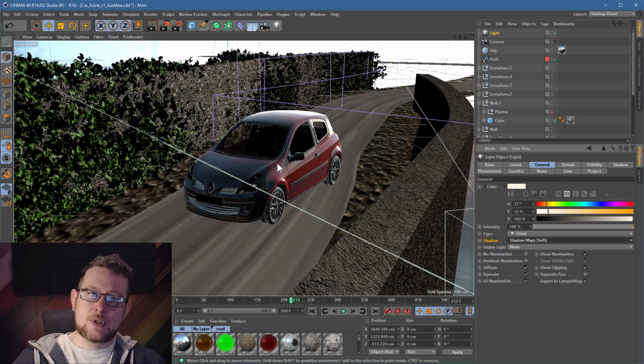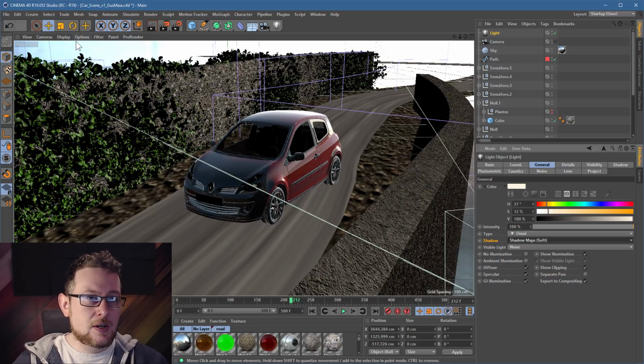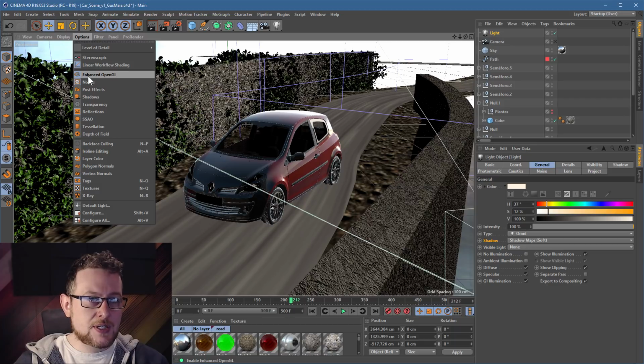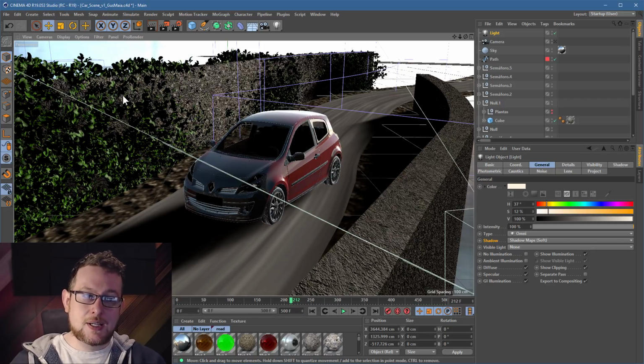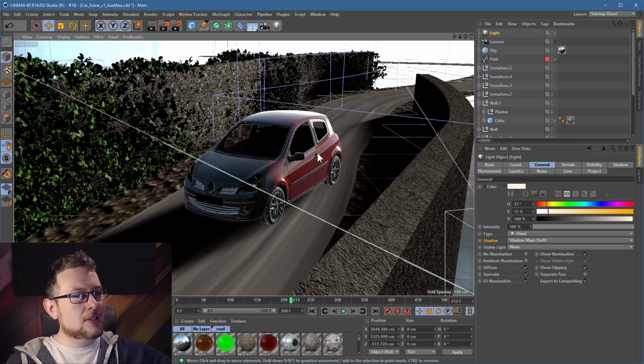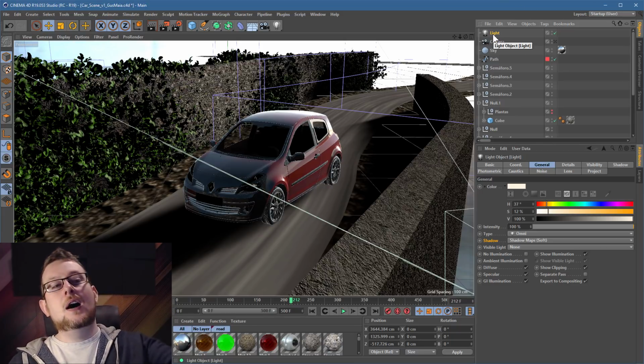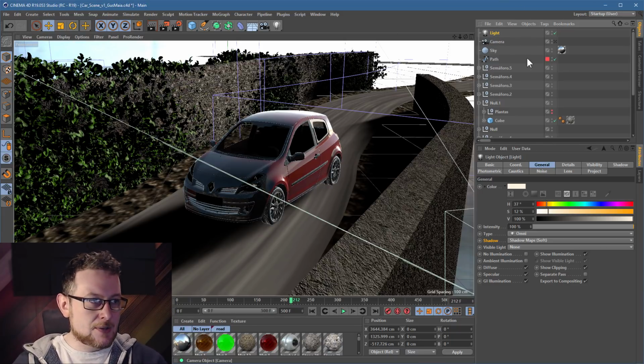Actually, I tell you what, just before we do that, it's sometimes good to know where the shadows are going to go. So under options, turn on this enhanced OpenGL if you haven't already, but then go underneath and turn on shadows. We can now see roughly where the shadows are going to go. So I can now look at this before I render and think, maybe my shadows are a little bit too long. Maybe I'll raise the light up higher into the sky so the shadows are a bit shorter.